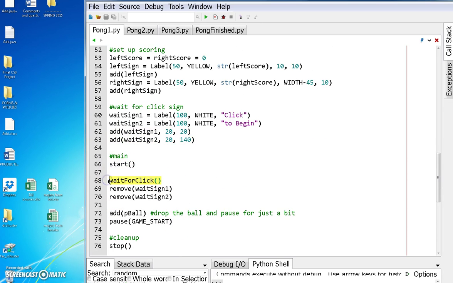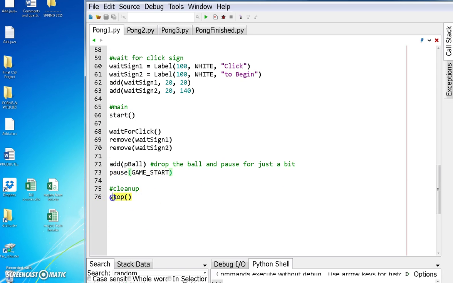We wait for the click. Once the click has occurred, we remove the 2 signs which were created here. We drop the ping pong ball just by adding it. And then we wait a little bit before the rest of the game starts. But we don't have the game in there yet, so nothing happens. And then we do our final cleanup with stop. So that's our game, and that's it.